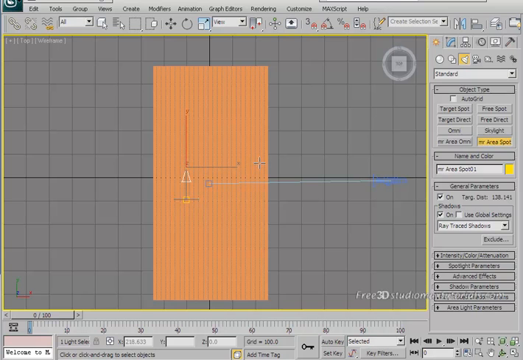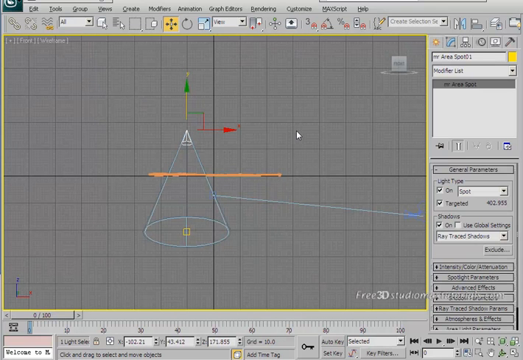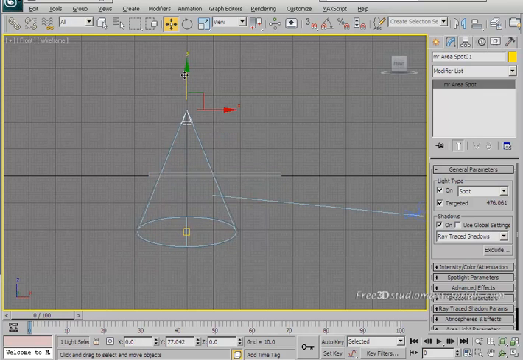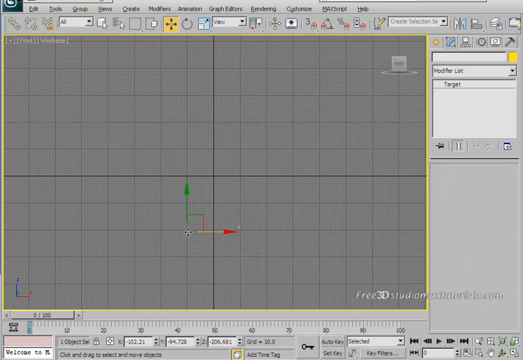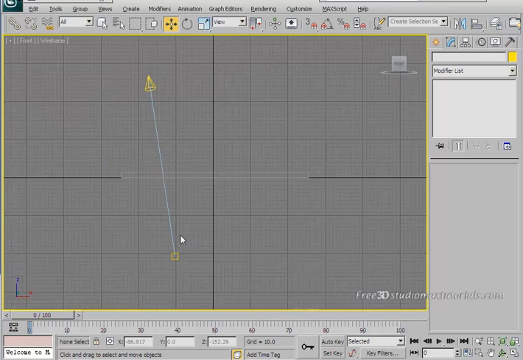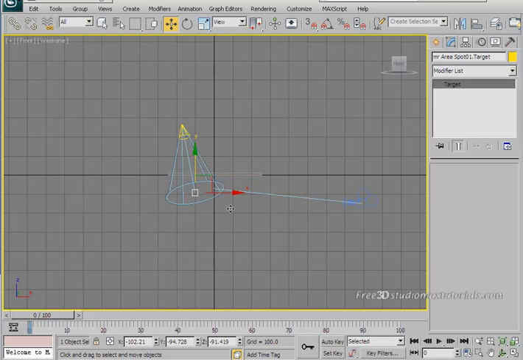in the viewport. Okay, go back to your modify panel, then go to the front viewport. Now let's adjust the placement of the light in the front viewport. Just move it something like that. Select the target of the light and adjust it where you want your rays coming through the water from the sky, something like that.